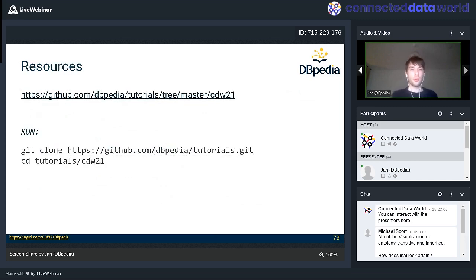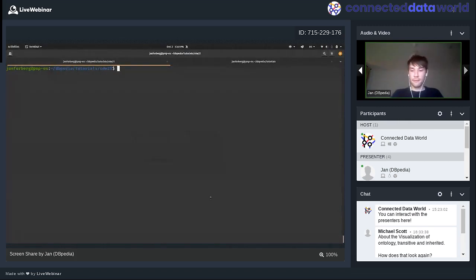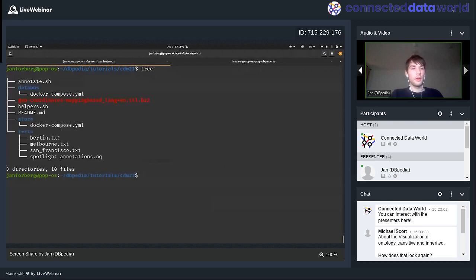There's a resources repository available at this URL. If you have the slides, just click on it. It's at dbpedia/tutorials, master, CDW21. There you can find all the files that we are going to use in this tutorial. So the first step would be to run git clone on the repository and navigate to the CDW21 folder. I have already prepared this, so here we can see what's in the repository.